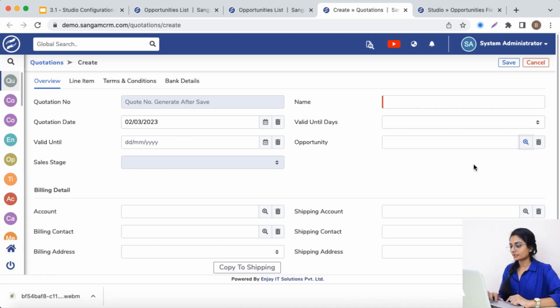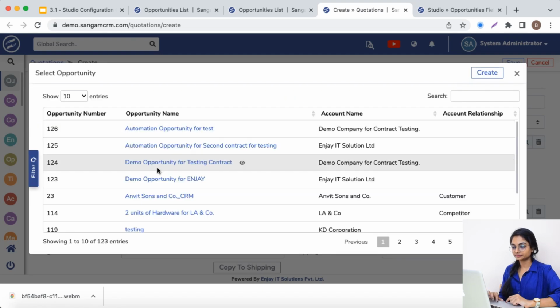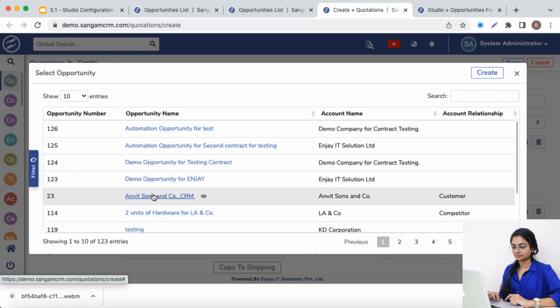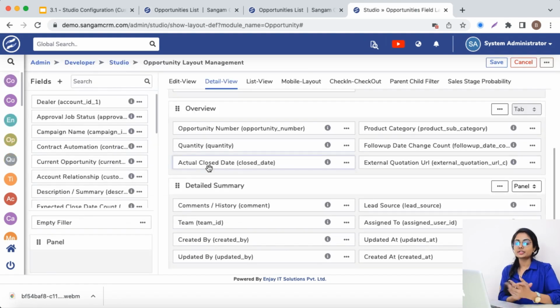So here, as we select an opportunity, the sales stage of that opportunity will be automatically captured. Since it is read only, I cannot update it. I can only see what its sales stage is. So that is how you can use the read only property.